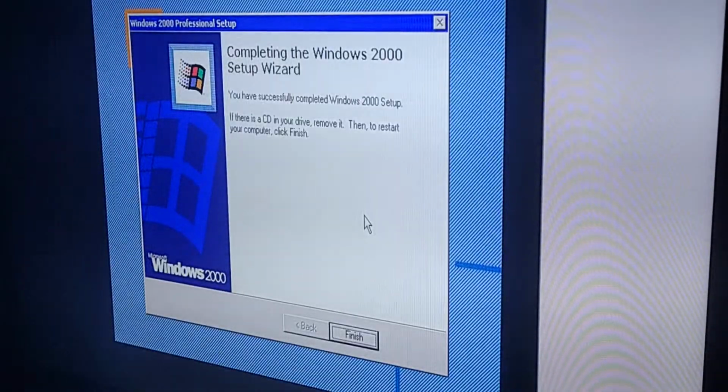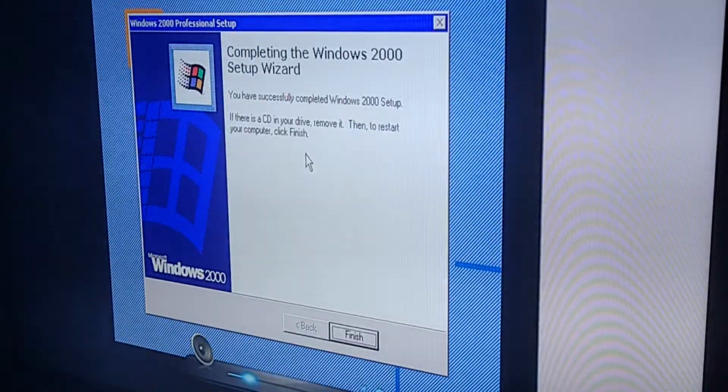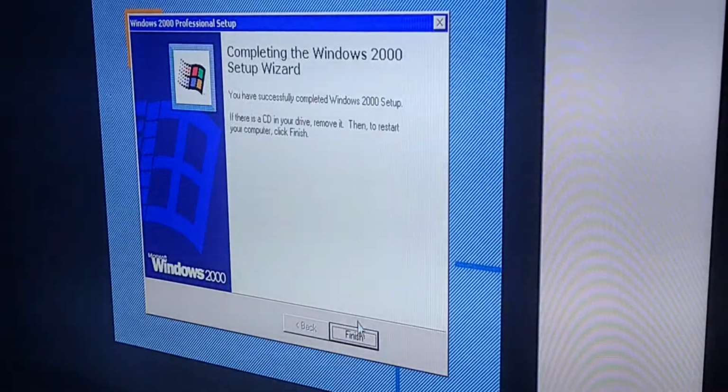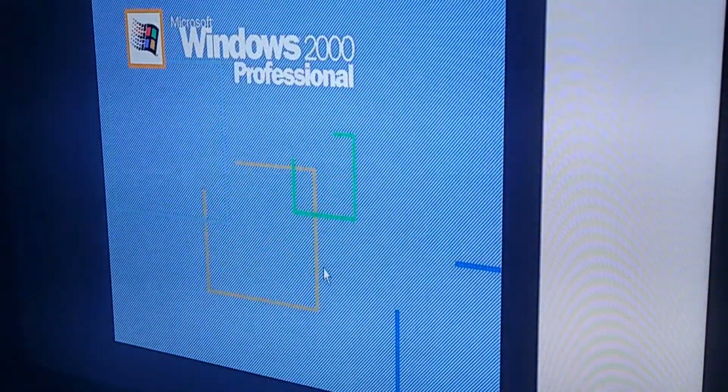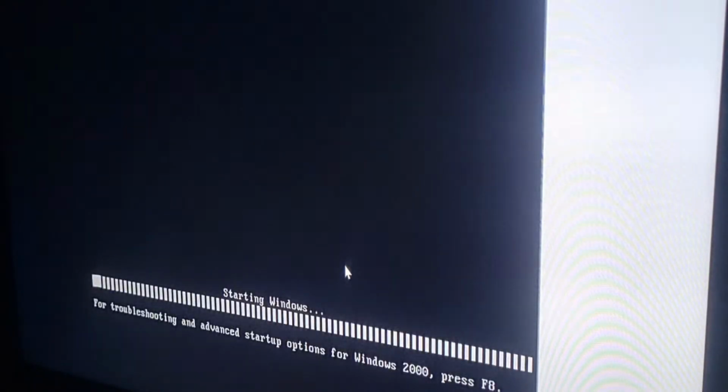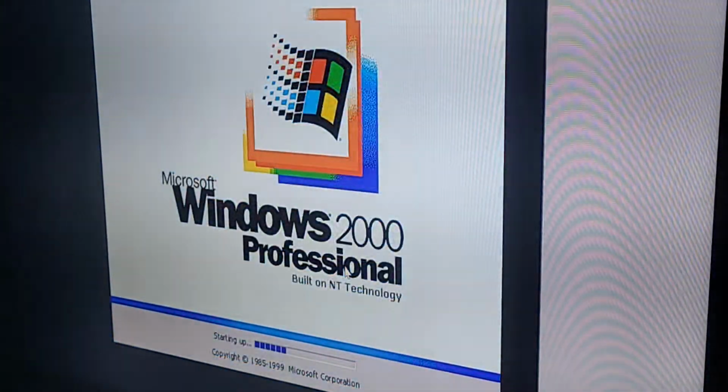So now we have completed the Windows 2000 setup wizard. Let's hit finish. Now it's going to reboot. Do not press any key. It's starting Windows 2000. There it is.